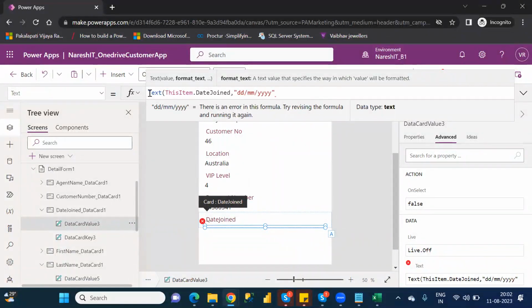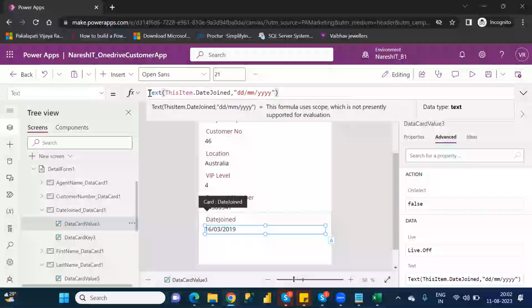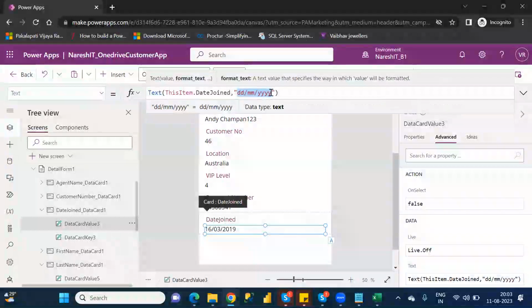So it is in this format. If you want to display it, you just need to provide that format. See, it is the same function as format in Power BI, but here only the name is changed. There it is format, here it is text. So whichever date format you want, you just need to apply the text function to that particular column. Then automatically, in the format you mentioned there, the date value will be displayed.